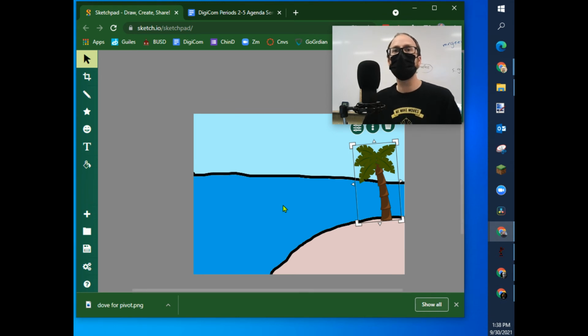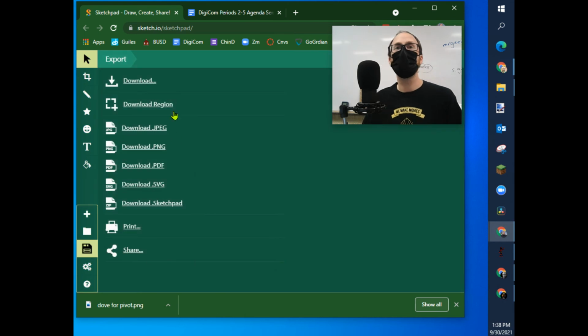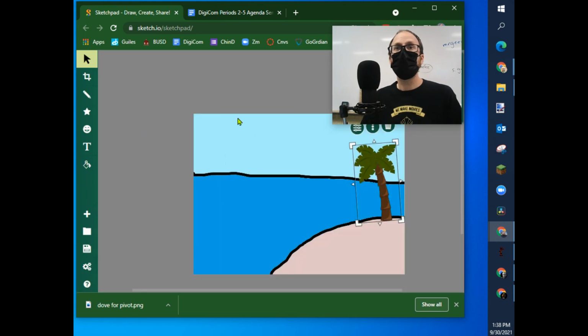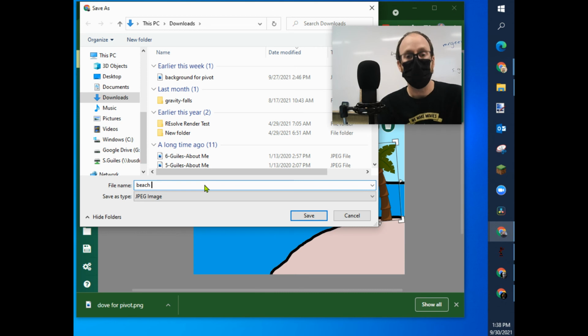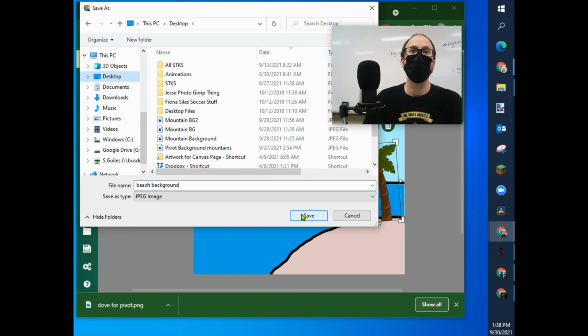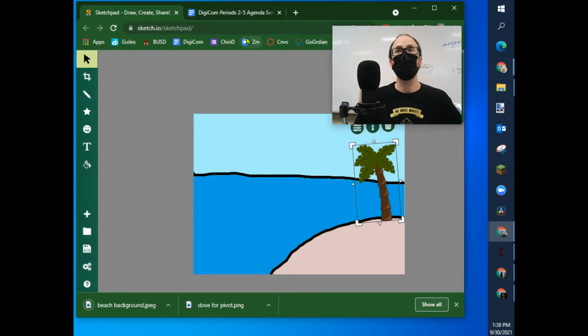And then when you're done, as always, you click on the little export symbol at the bottom. If you want to use it as a background for Pivot, you would save it as a JPEG. And I would suggest naming it something like beach BG, or beach background. Save it where you normally save. In this case, I'm saving these to my desktop, and then you would load it as a background from Pivot.